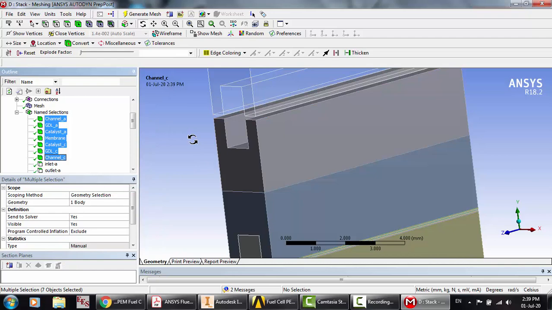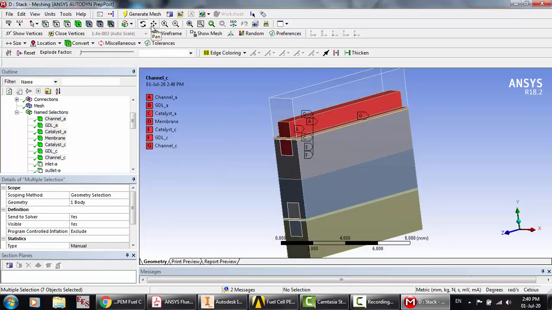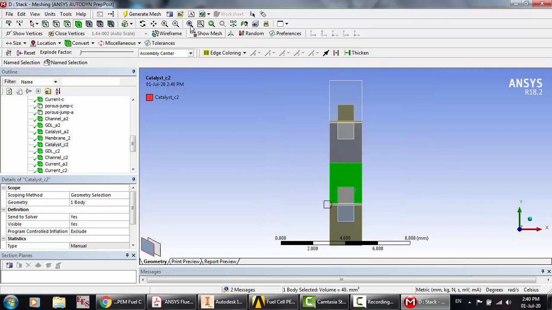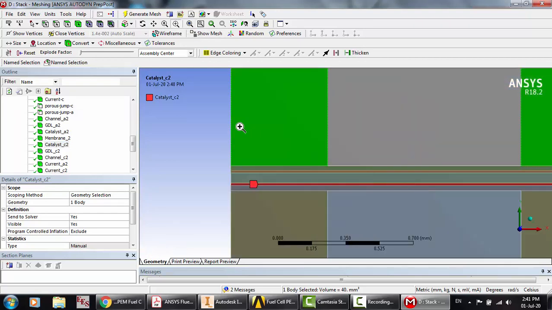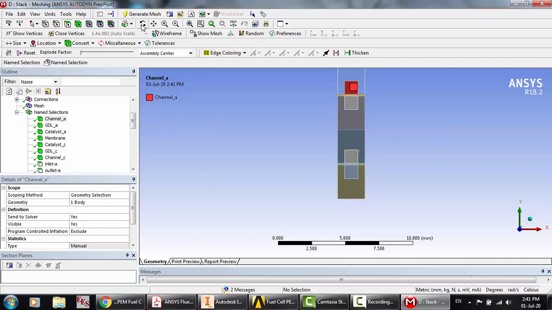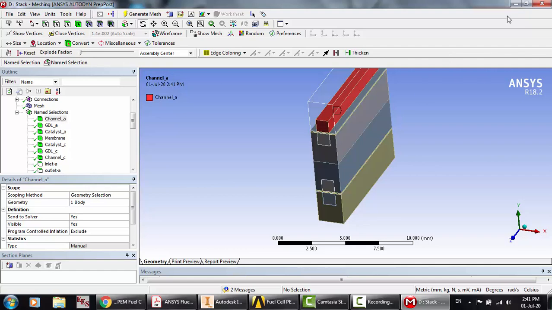I made hide bodies, show bodies, okay, no problem. So we have here channel A2, GDL A2, and then catalyst A2. Membrane, catalyst C2. Just zoom. And the current collectors, and the inlets and outlets for the porous jump. There are no differences, just the same name selection; just put 1 and 2. The only real difference is the tabs, the tab anode and tab cathode, the bottom.